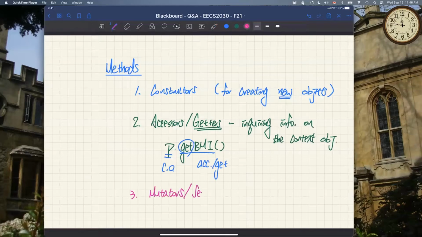or also setters. Typically in Java, if you want to declare mutators, you start with the prefix set. For example, if you have a person object, you might say p.setWeight.